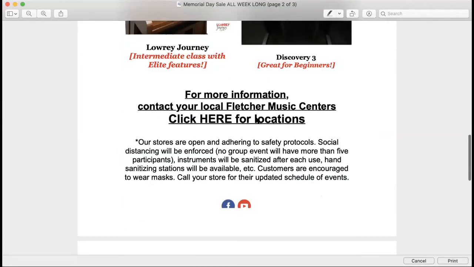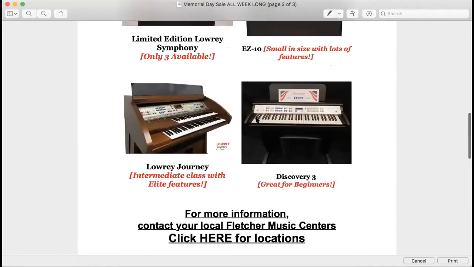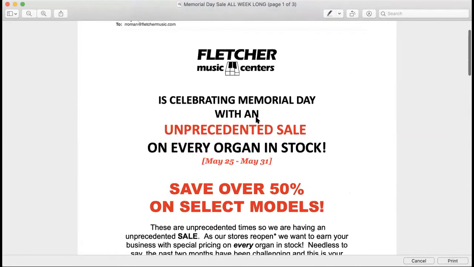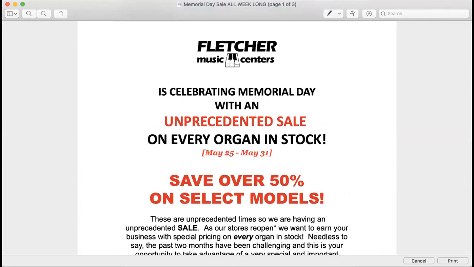So we have all sorts of instruments that we're doing as part of our pre-opening to Fletcher Music Centers. On June 1st, we're going to do the next phase of opening. We're still under very strict safety protocols, what have you. We're going to keep groups to small groups. So we're being very conscious of that.